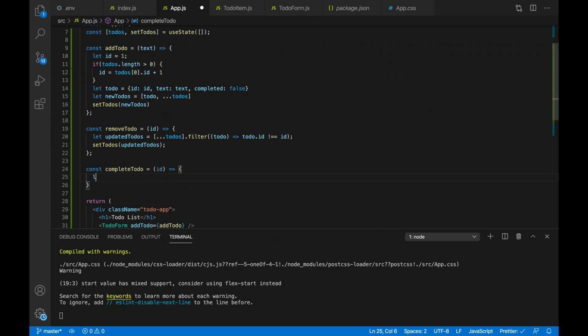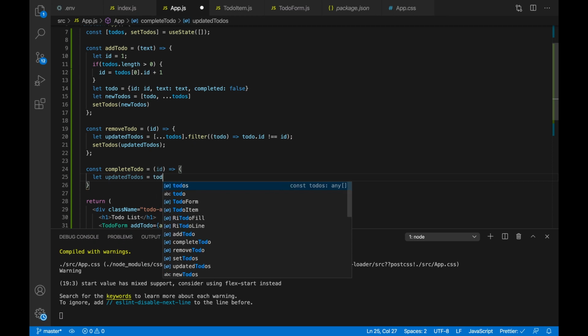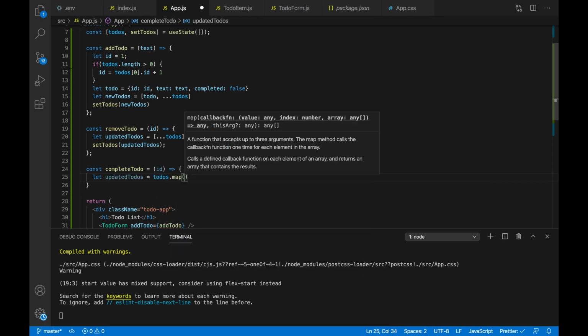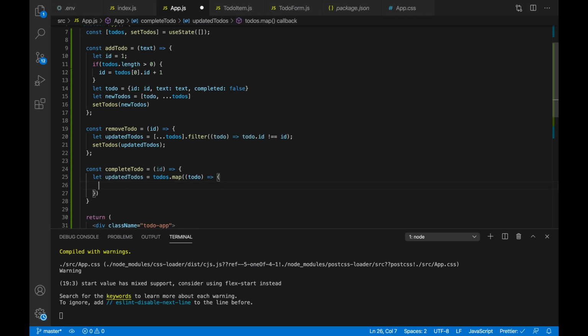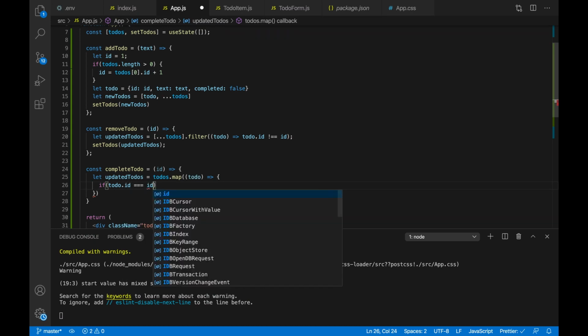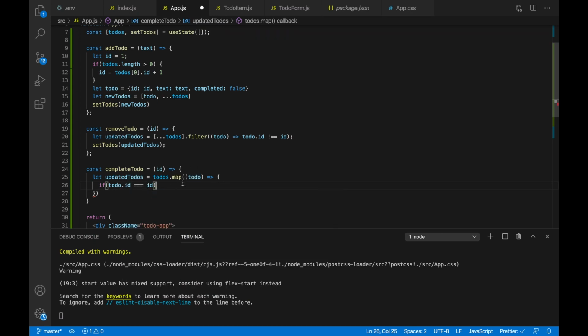So let's make a new variable called updated to dos, and for this one we're going to map on all the to dos in state. So all of our to dos, and for each one, to do arrow function, and then what we want to do is check if the to do dot id is equal to this id. So if the id of this to do is equal to this id, then that's the to do that we want to update. We want to make it as completed.